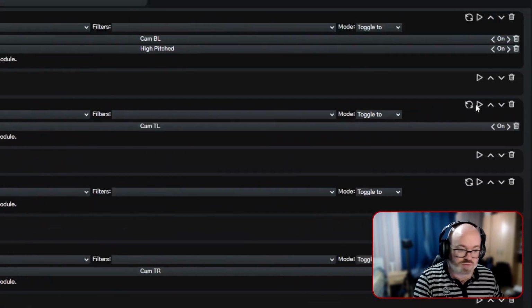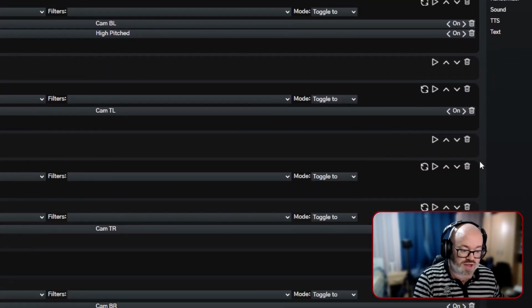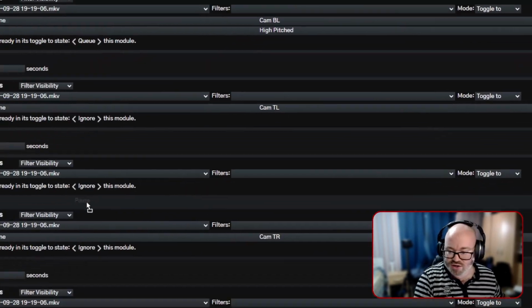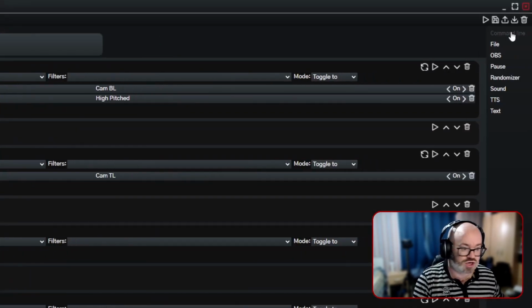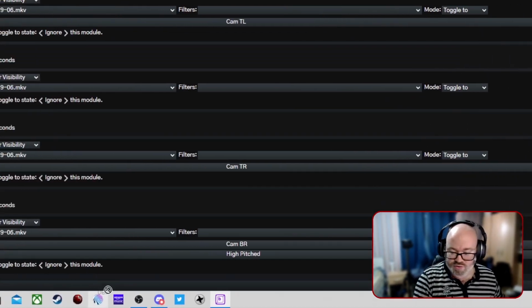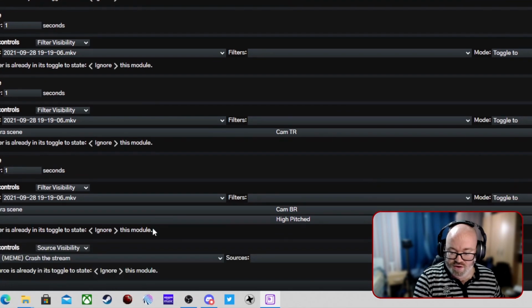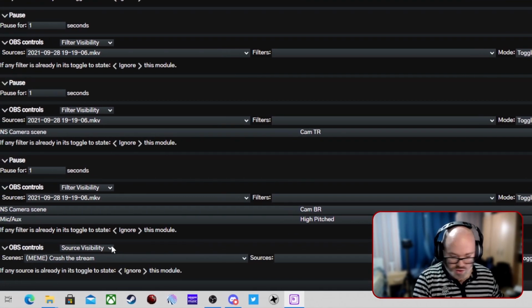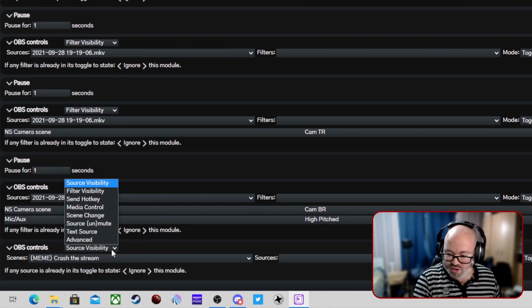So we have put a little pause in, and adding a pause is so easy. You can just drag and drop it, and you can drag and drop any of these to where you want them. So we're going to set up the final section of this.